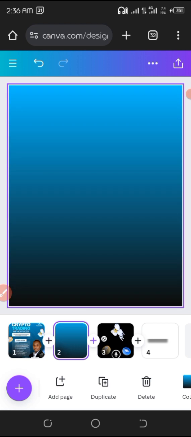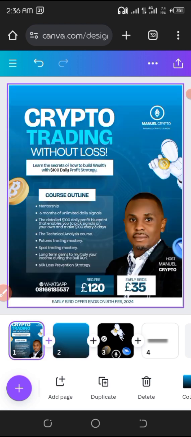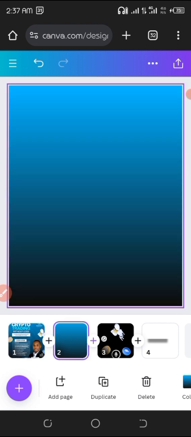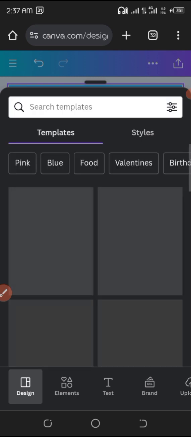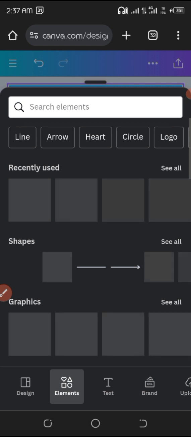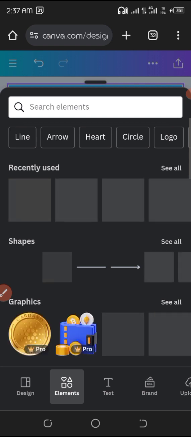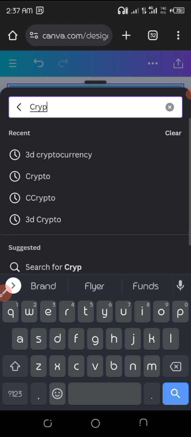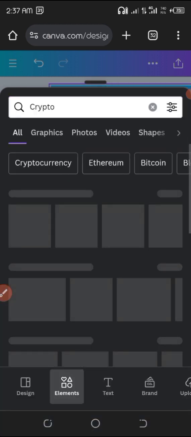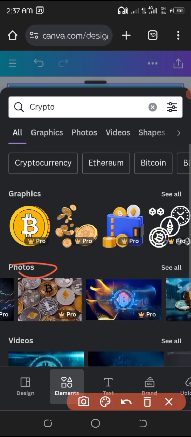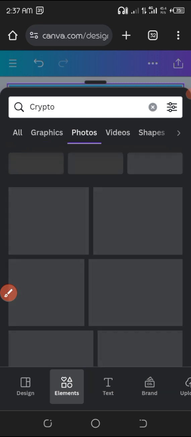All right, so next thing now is this background. What I did here is I just searched for crypto. Go to design, go to elements, and then search for crypto. You're going to see a lot of stuff, and then you're going to blend it. Go to the photos here, you're going to see all of those options.